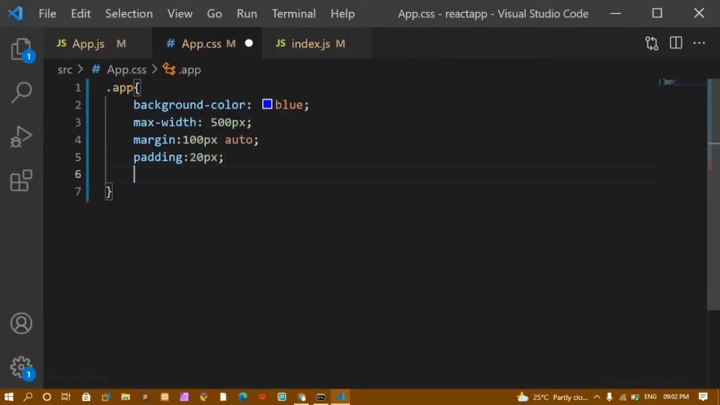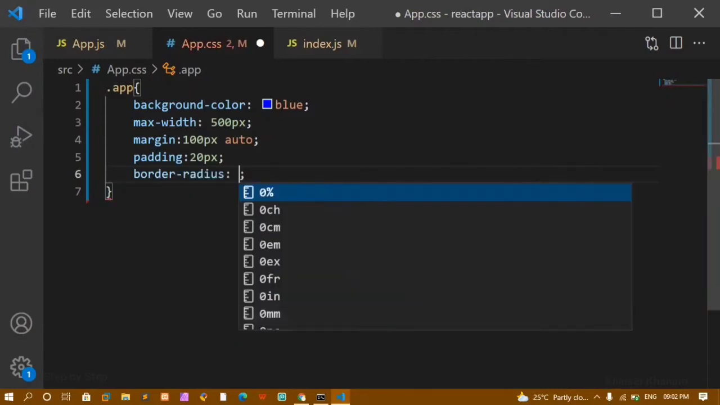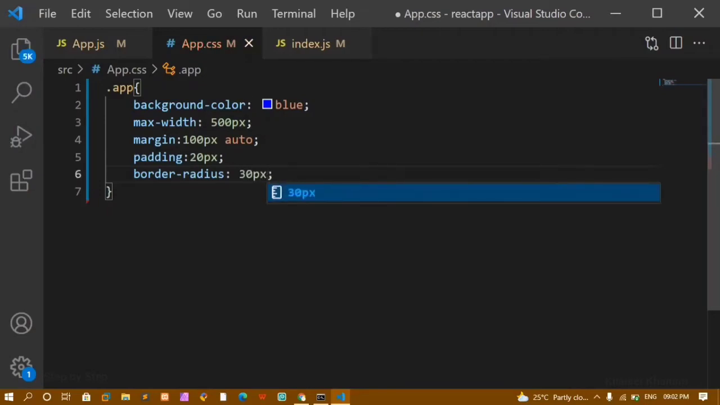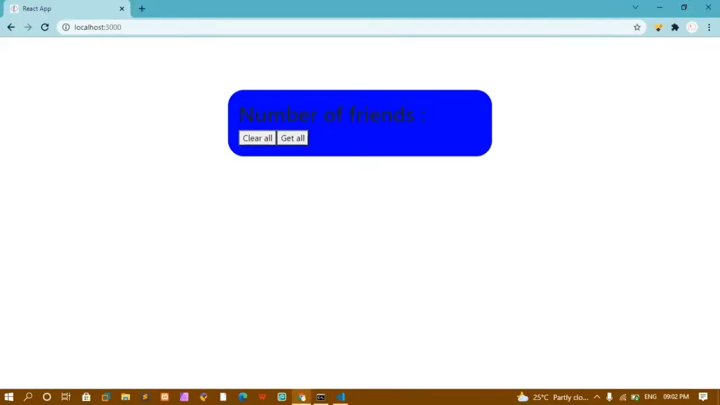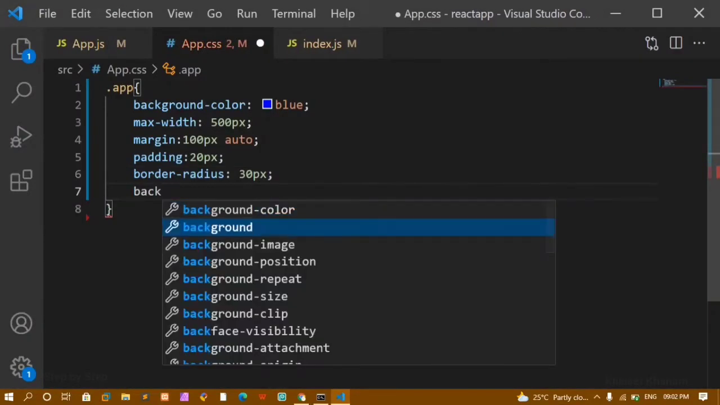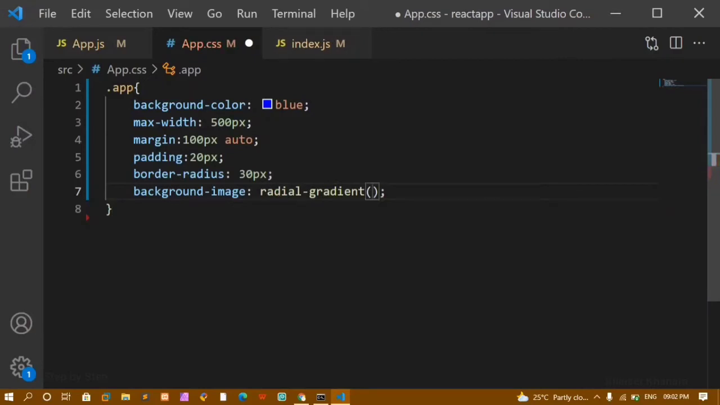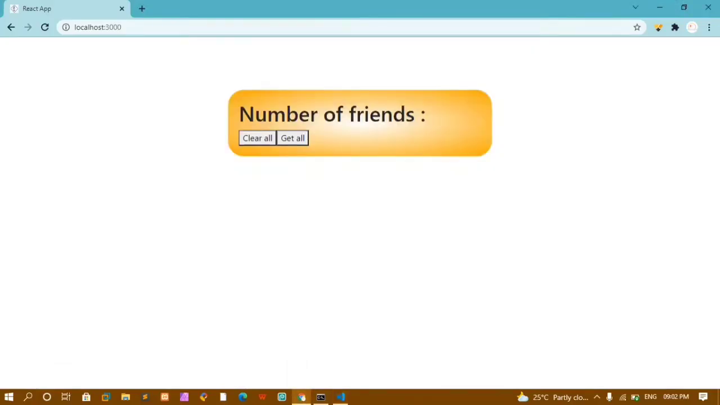Now below this I'm just going to give border radius. You can apply any stylings because this is not a CSS tutorial, so we are just going to do some simple stylings. I'll give 30 pixel here. Now you can see I'm having this border radius. I'm going to give background image. For the background image I'll be using radial gradient. Let me write white, and I'll be writing orange. I'll save this. I'll just remove this blue color from here, and now you can see this radial gradient is applied to this container.